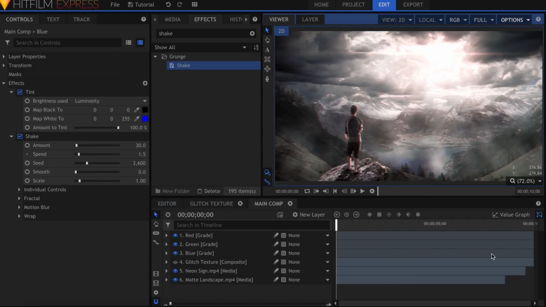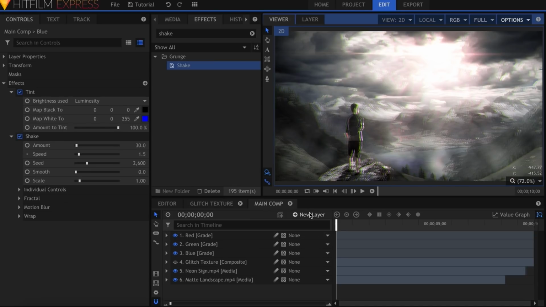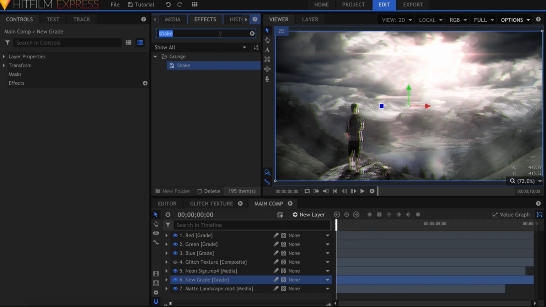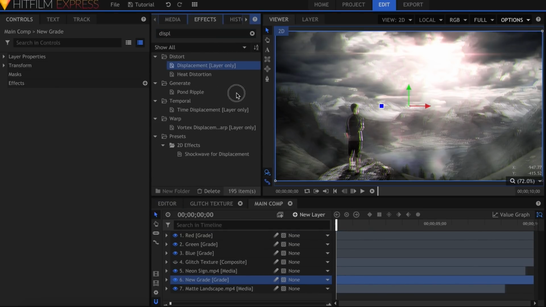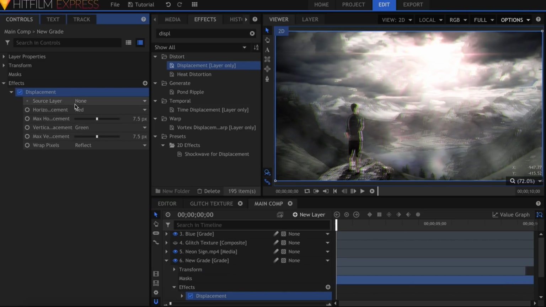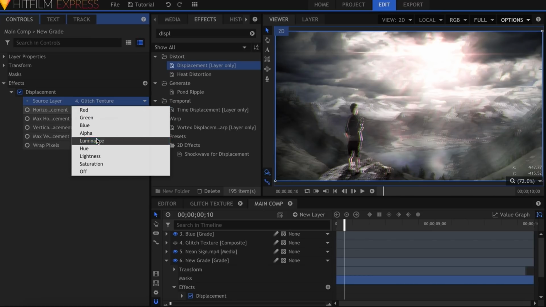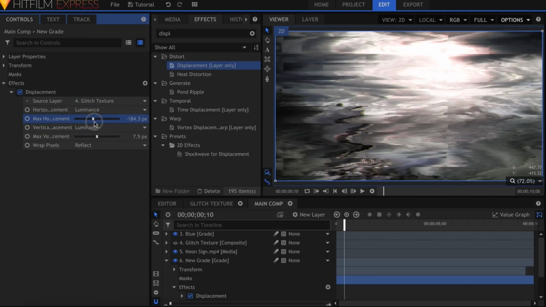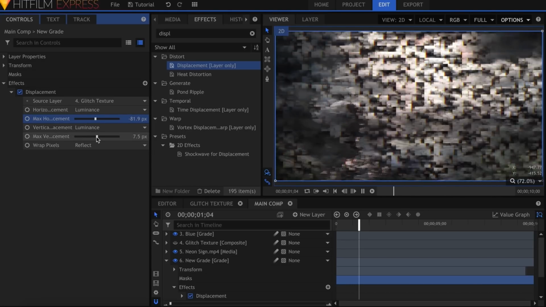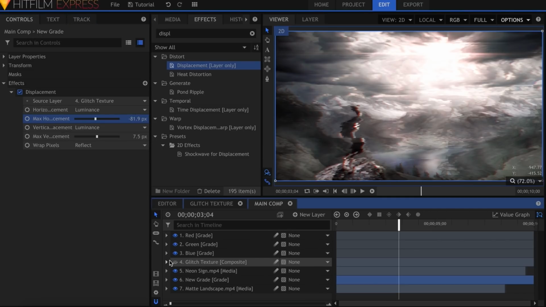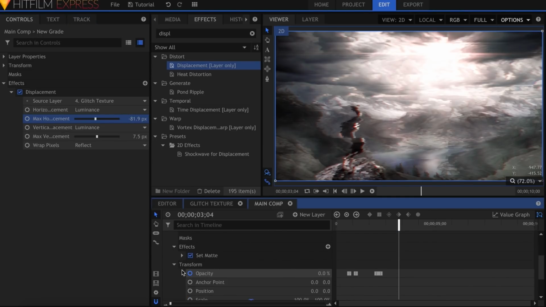In addition to the videos glitching out and breaking up, they should also be displaced a little bit. Create a grade layer, place it above the first video, and add the displacement effect to it. Similar to the set matte effect, change the source layer to the glitch texture, and the types to luminance. Adjust the horizontal and vertical displacement sliders to see the effect. You can copy and paste the opacity keyframes from video 2 onto this grade.